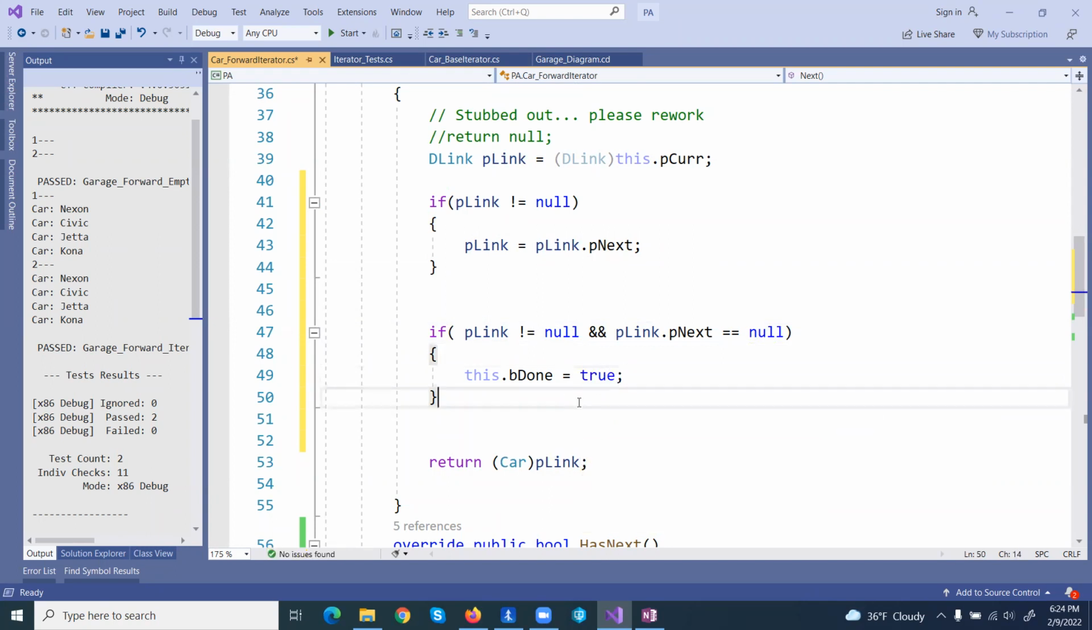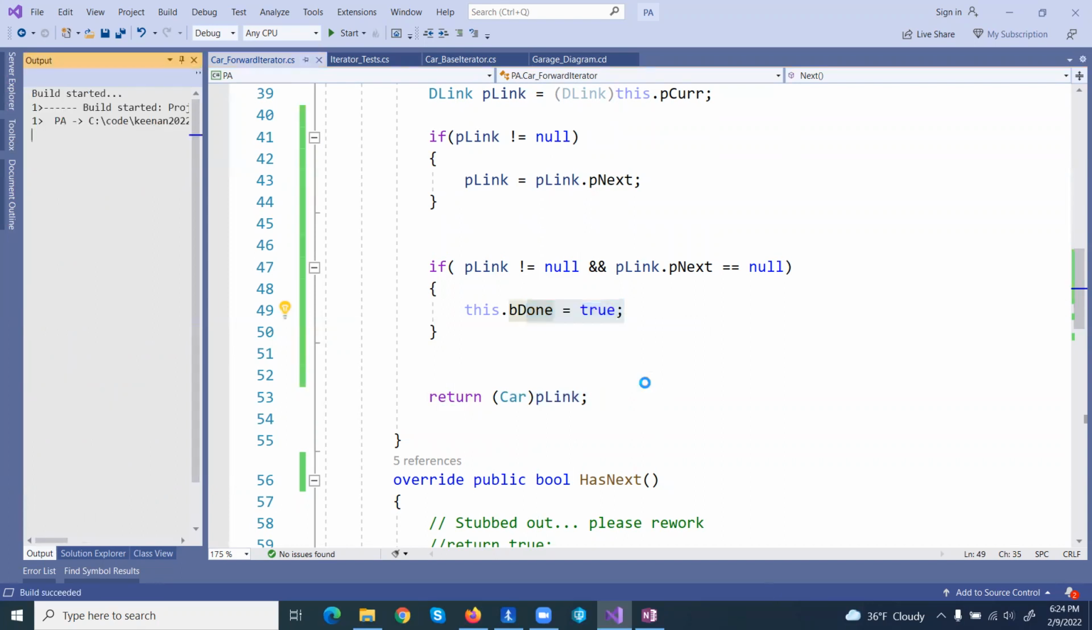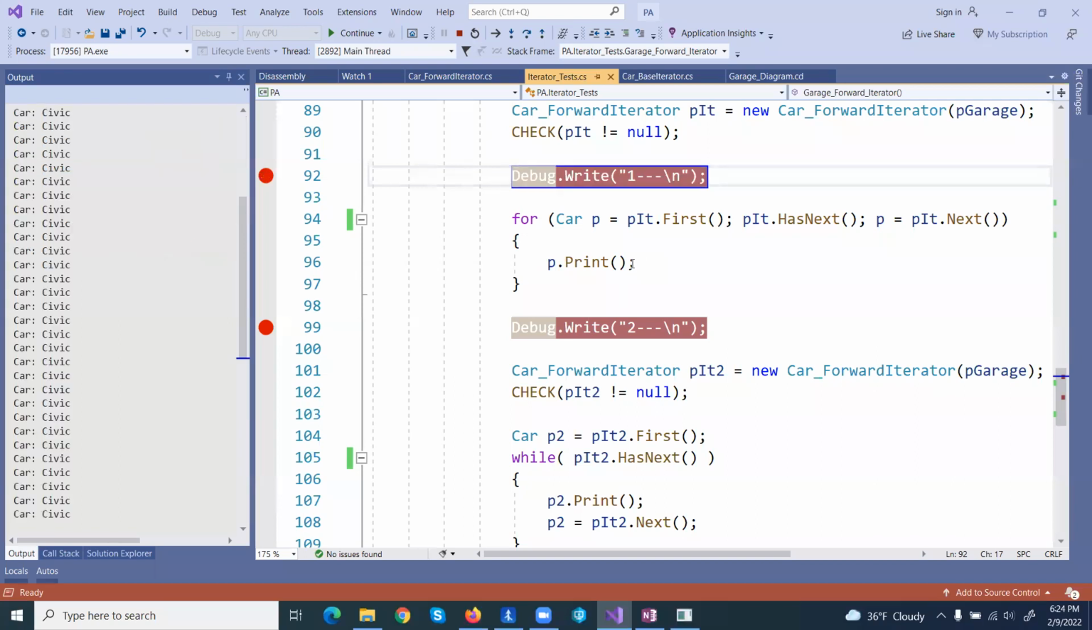Yeah. All right. So basically the is done is saying this is still valid on the very last time through it. This is valid, but it's saying the future one is invalid. And that way, when you hit the top of the loop or even in a do while, it should still abort and work correctly. Right.